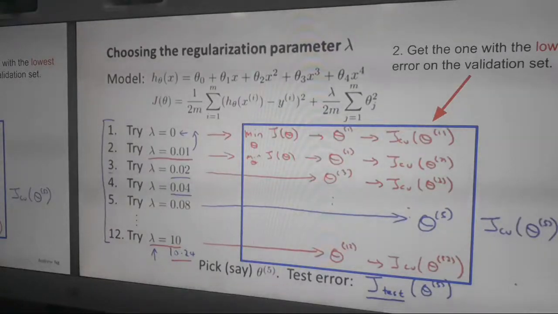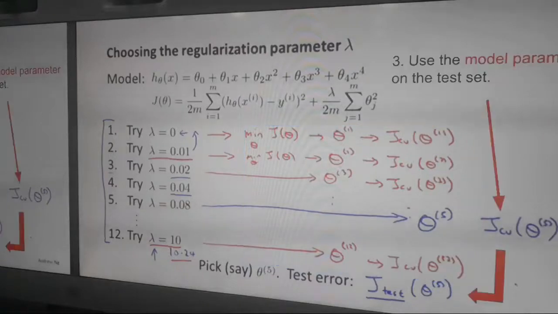Make sense? Test error. Okay, that's it. Use the model parameter on the test. That is what you will do, yeah?